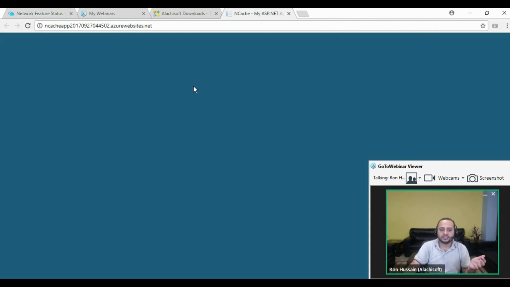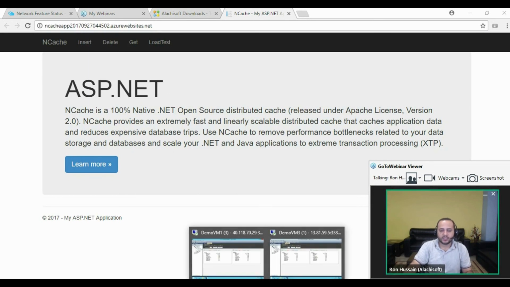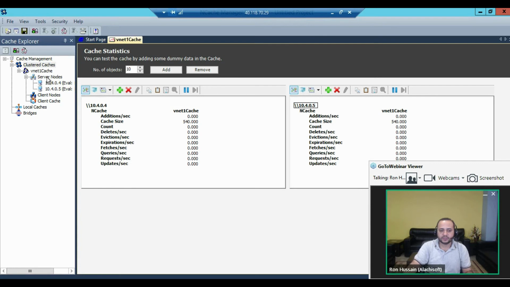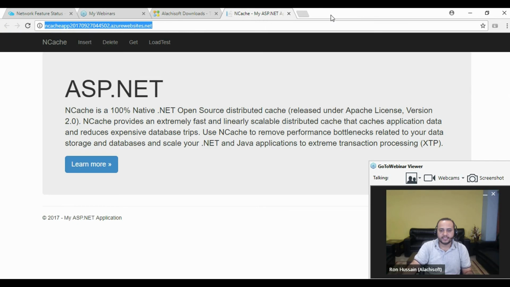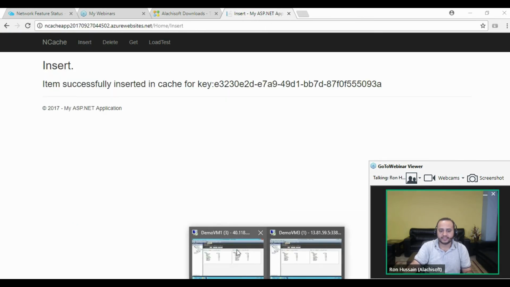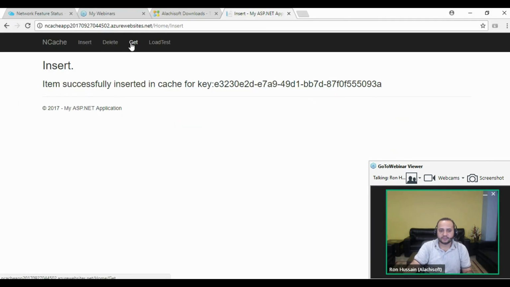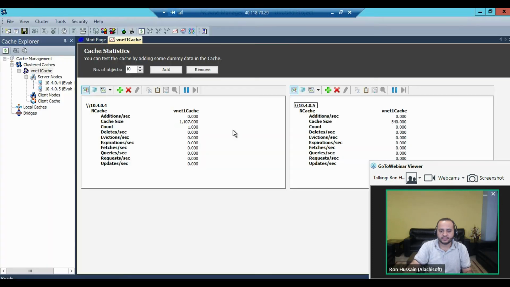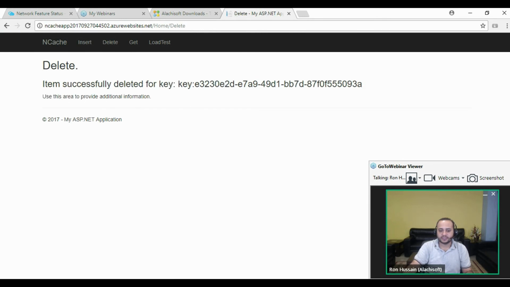So my application, I hope it's loaded. I'm waiting for it. Yeah. Now on the server end, I'm just going to clear the contents, and I'll just insert an item. It's successfully added in the cache, and you can see one item added. I'll just quickly get it. I'm sorry, I can't really show you the counters, but it actually indeed retrieved it, and then I can delete it. Right, so successfully deleted as well.